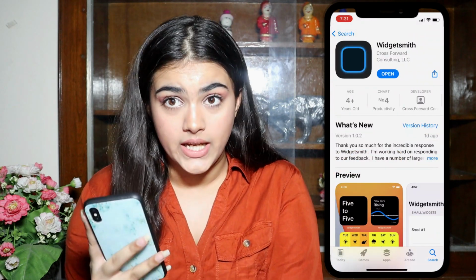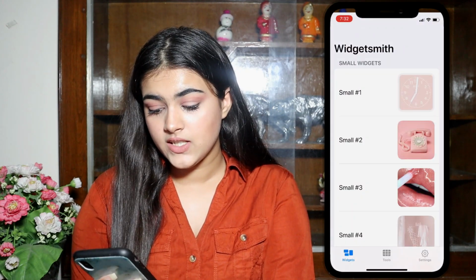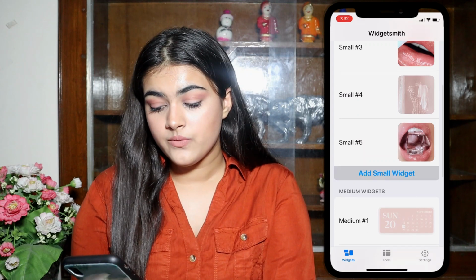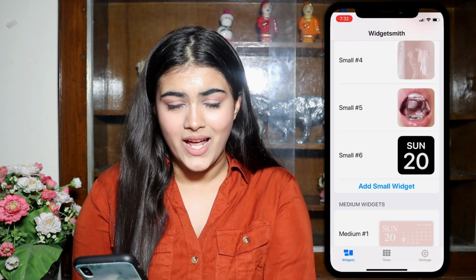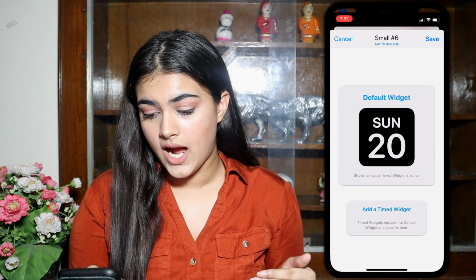I have already downloaded it. So all you have to do is go into Widgetsmith, just like that. These are all the ones I have made. You will find this black one as initially given to you. So all you have to do is tap on it, just like that.